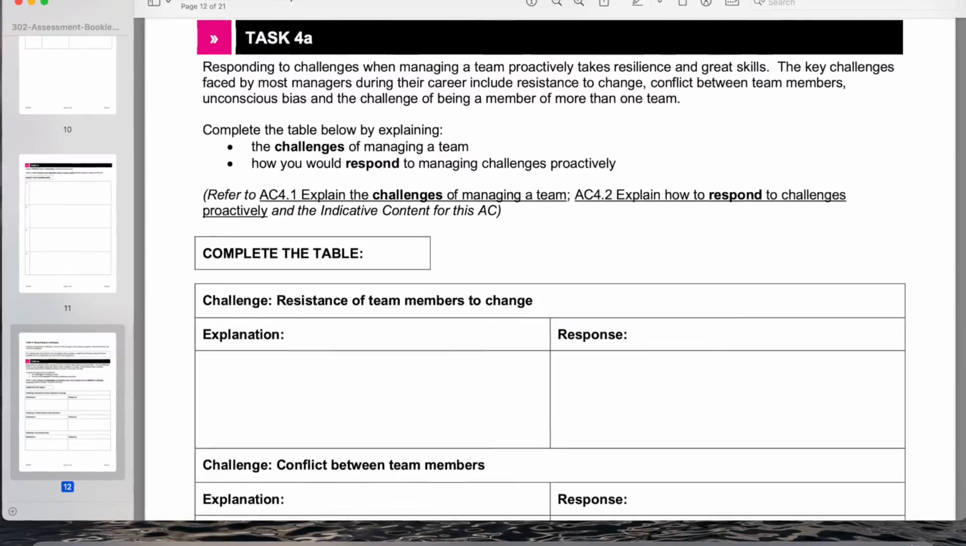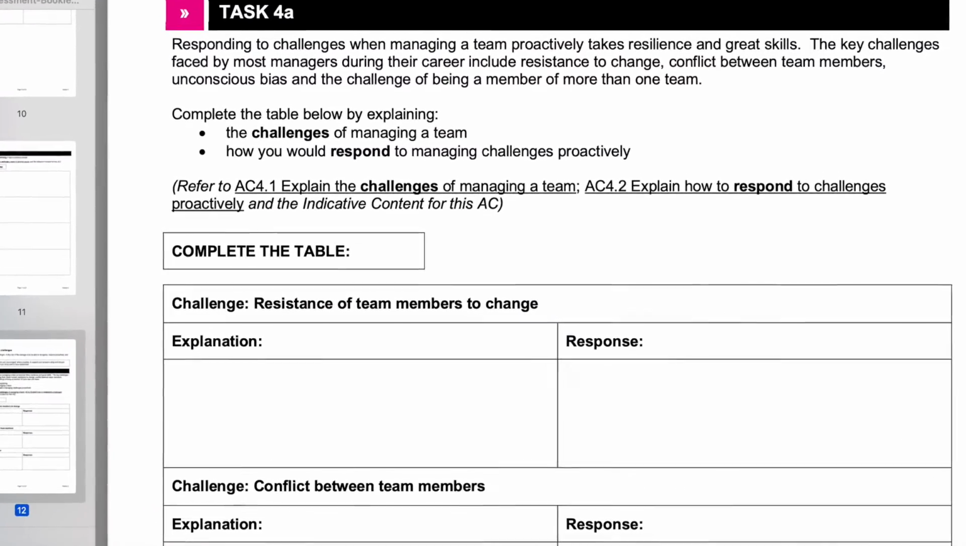Here's a quick look at the grid that is provided. When you look at the assignment brief for 4A, you will see a table that needs to be completed. And 4.1 is answered in the left-hand columns and 4.2 is answered in the right-hand columns. Each of the 4 sections is headed with a particular challenge that you might have had to deal with, and below is where you record your explanation and your response to that challenge.